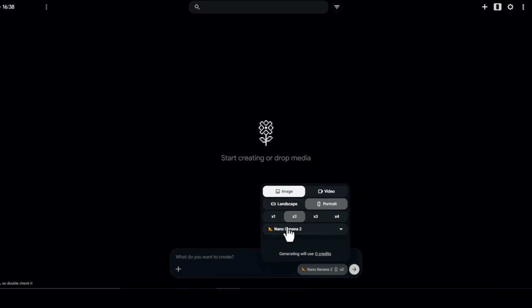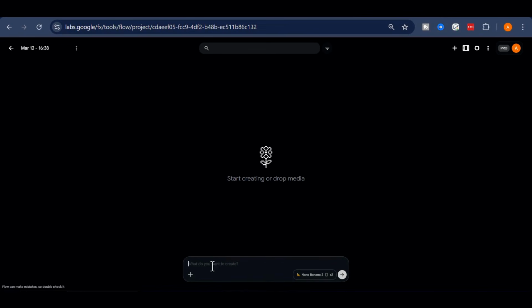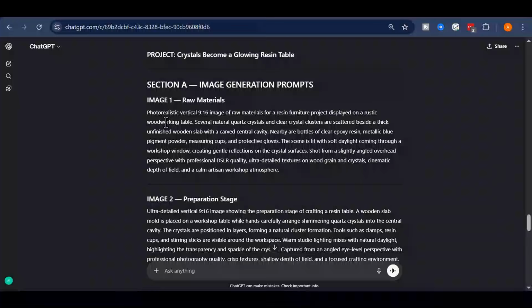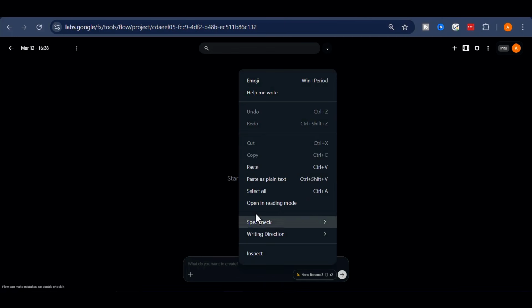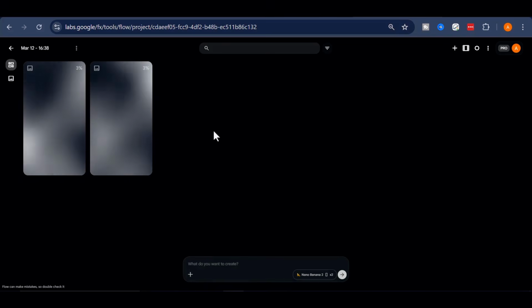Next, set the mode to Portrait. Then choose how many images you want generated per prompt. Personally, I'd recommend going with 2 images per prompt, that way you have options to pick from. Now head back over to ChatGPT and copy the first image prompt. Paste it into Google Flow and hit Generate. Let's see the output.